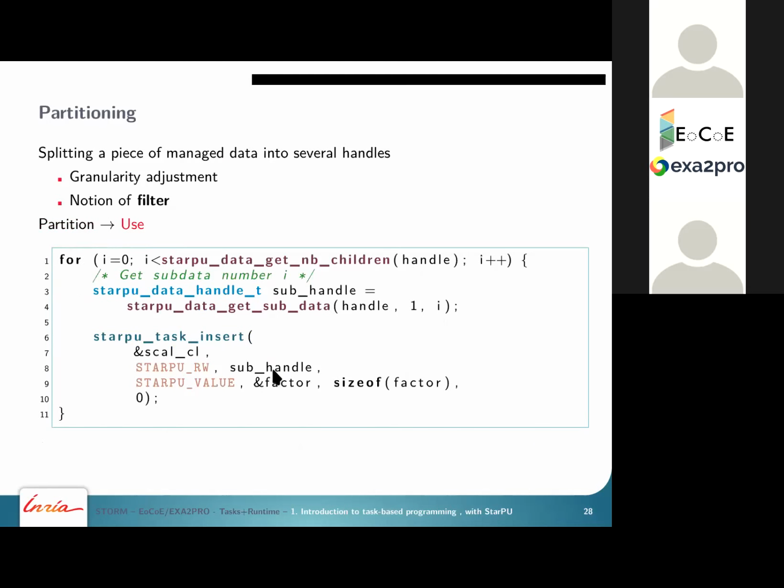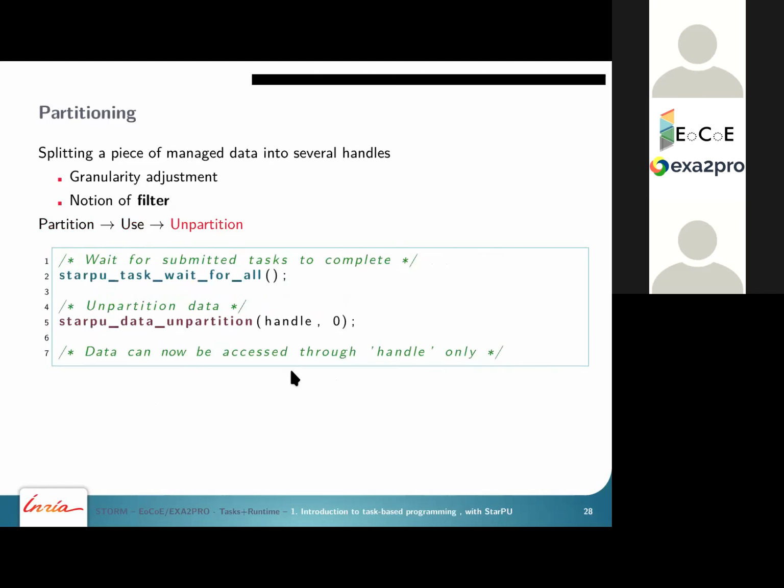So all of the computation then can proceed in parallel since the sub handles here are completely independent. It's a partition of the vector. And eventually, once you have waited for all tasks to complete, you can unpartition the handle, and StarPU will collect all the pieces, all the small vectors that maybe have been computed on the GPU or whatever. So it will collect it all back into the original handle. And from then on, you can access the handle as usual.